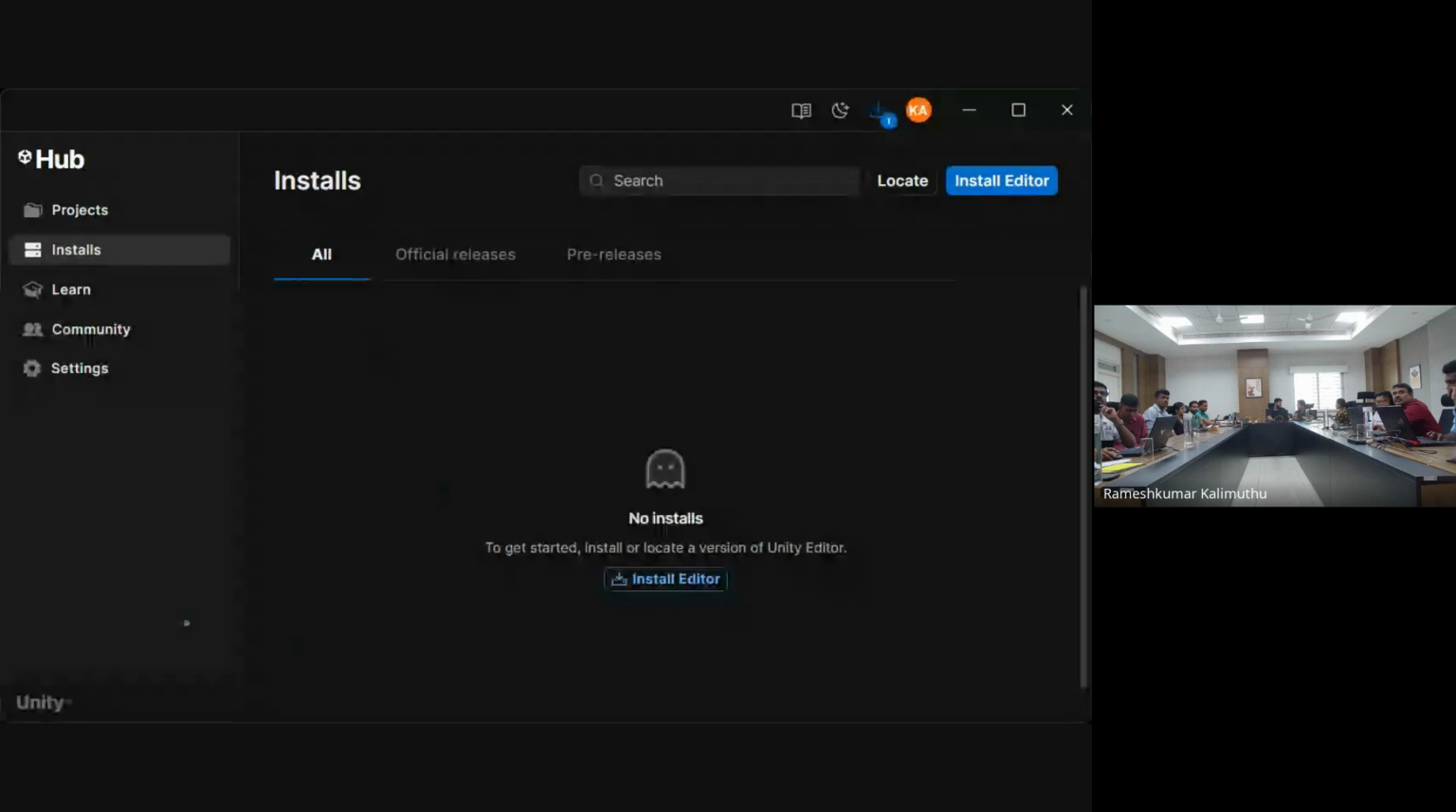So basically here, you can see the download option. If you click this, you can see which options are downloaded and which options are installed. All those.